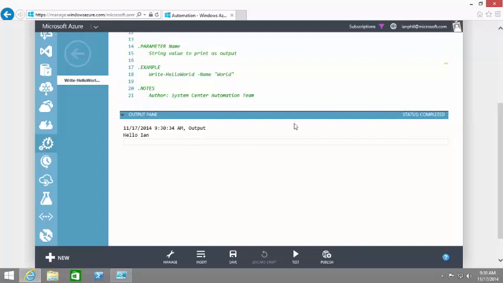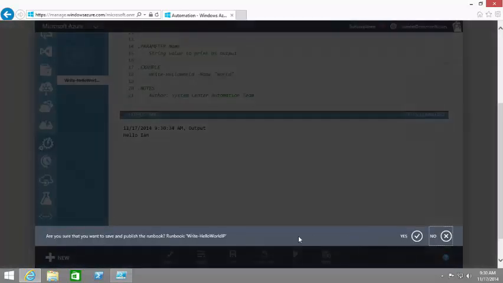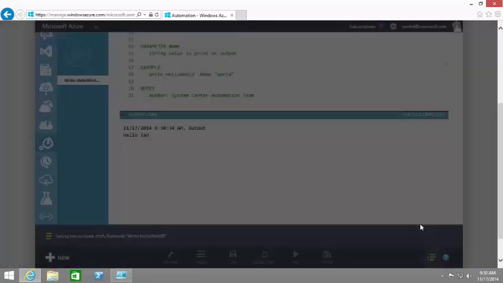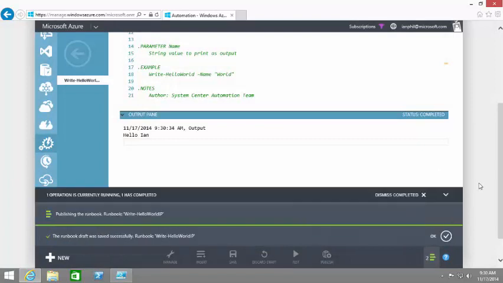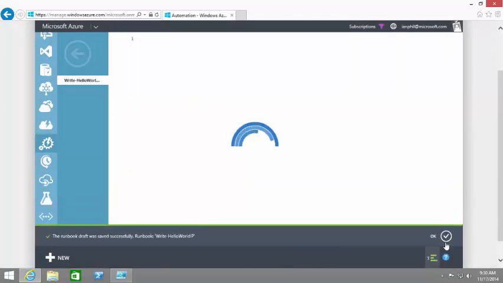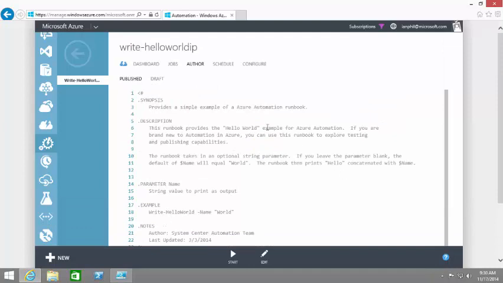Now that we have the runbook working as planned, we can go ahead and publish it. So I'll come down here and click the publish button. It's going to ask me, do you want to save? Yes. And we'll notice that once it's saved, the runbook moves from a draft state to a published state. Now we can work on scheduling this or just starting it ad hoc. That's it for the Hello World demo. We'll go ahead and move on to the second demo.